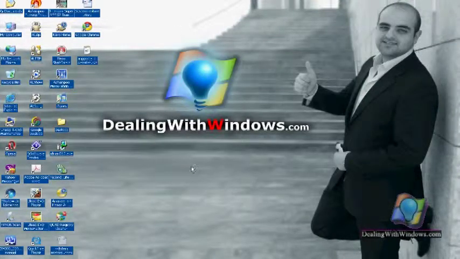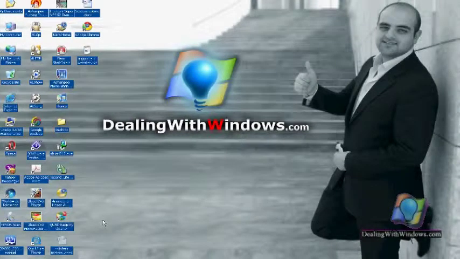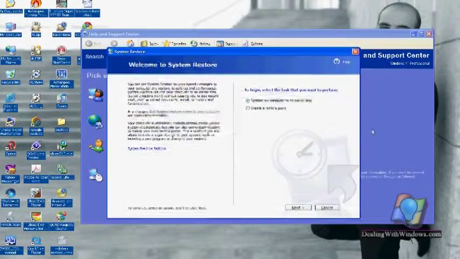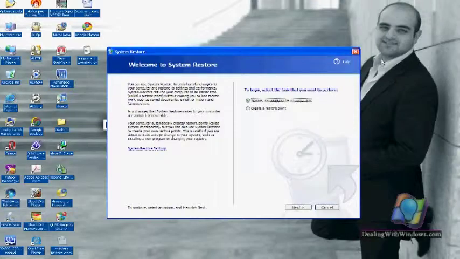And we can also open it by clicking on the Start menu again and Help and Support. Under the Pick a task category, we click on the Undo changes to your computer with System Restore link. So we will have the same interface. This is the main interface of System Restore.